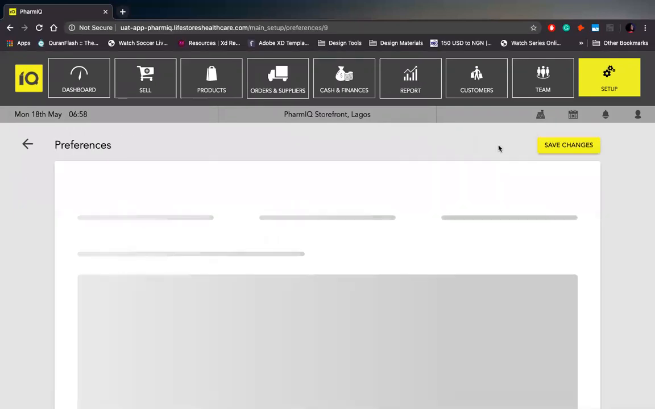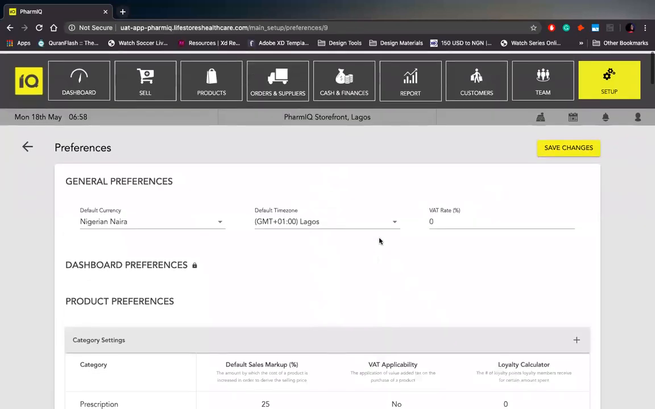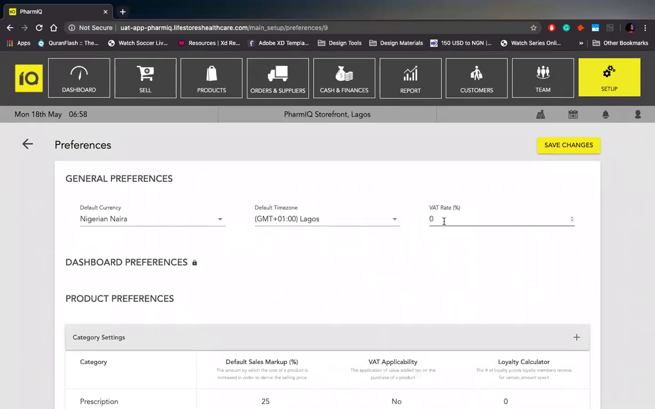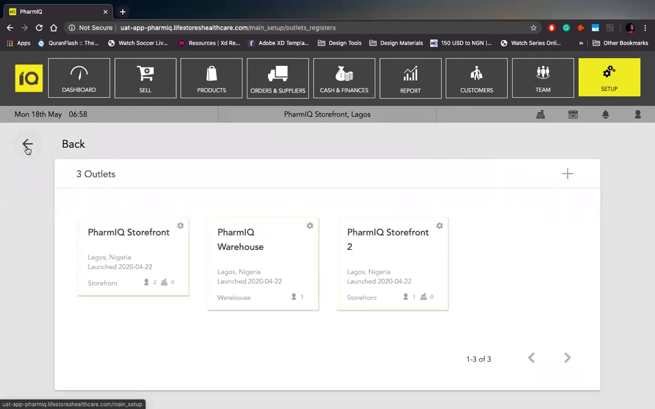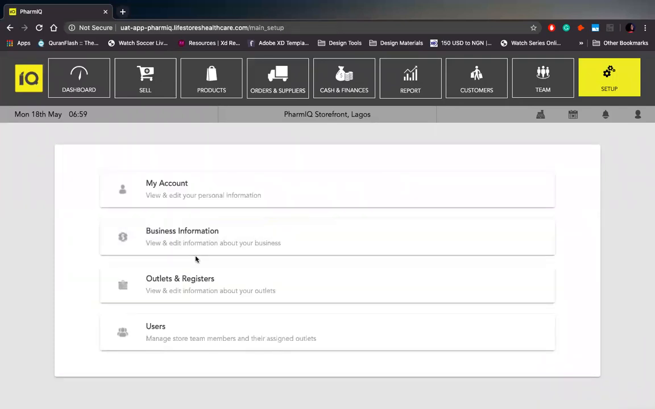But they also do have their own unique set of preferences that you may need. As you noticed in the first one I showed you, the VAT rate was 7.5%, but on here it's 0%. It's a 0% value for the VAT rate. So that's pretty much it in terms of looking at your outlets and managing any information about them.